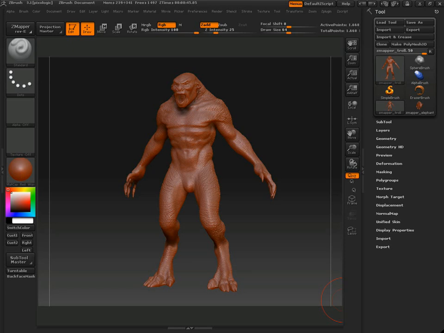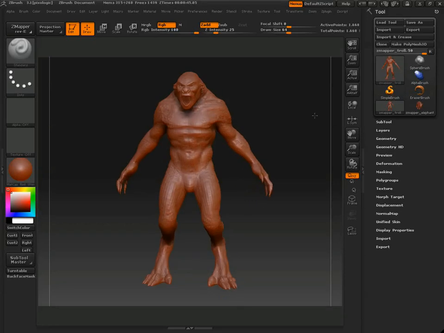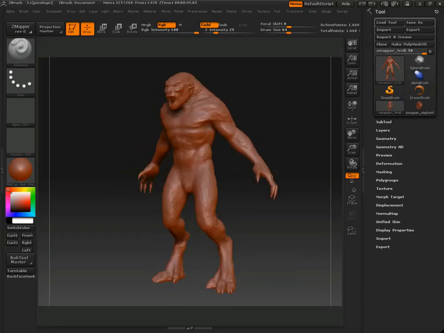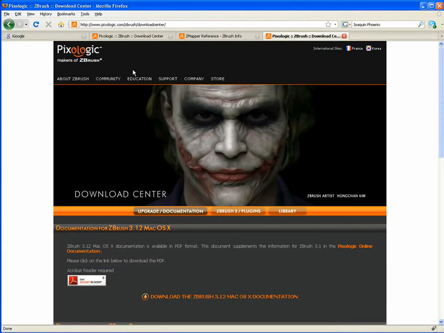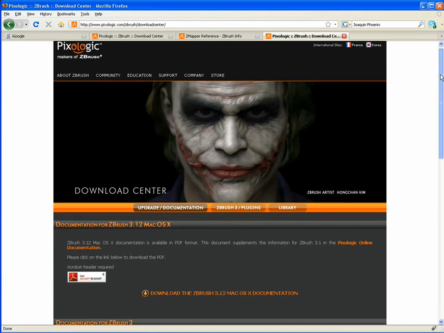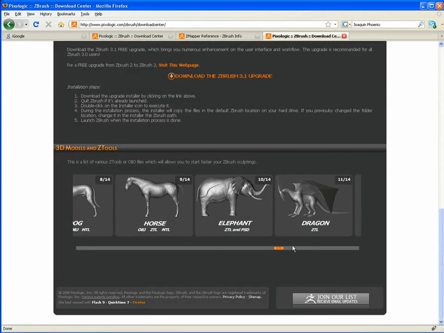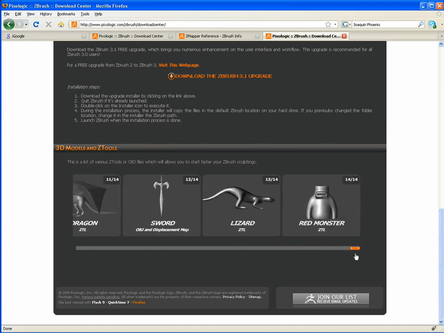But I'll present to you guys the overall problems that we're going to encounter, a few ways that you can kind of start to fix it, and just start the conversation. So we're going to use this troll model here, which you can actually get from Pixelogic's download center. If you go to pixelogic.com, you go into support and download center. They have a bunch of models down at the bottom that are pretty useful.